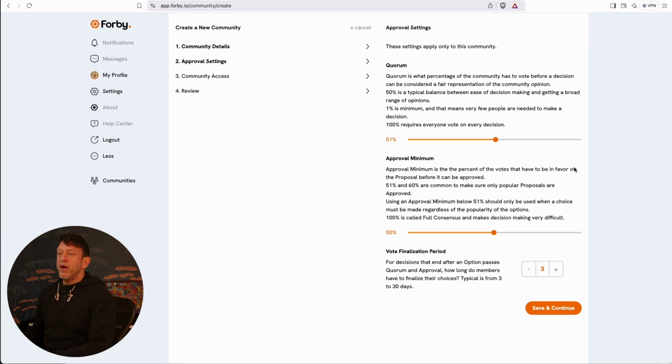Okay, now we get to the approval settings. So quorum is the minimum number of community members that need to vote for a decision to be valid. So I'll set it to 80% for this demonstration. Small communities can have large numbers, even 100%, if the members are usually all fully engaged. Approval minimum is the percentage of those votes that need to be in favor for an option to pass.